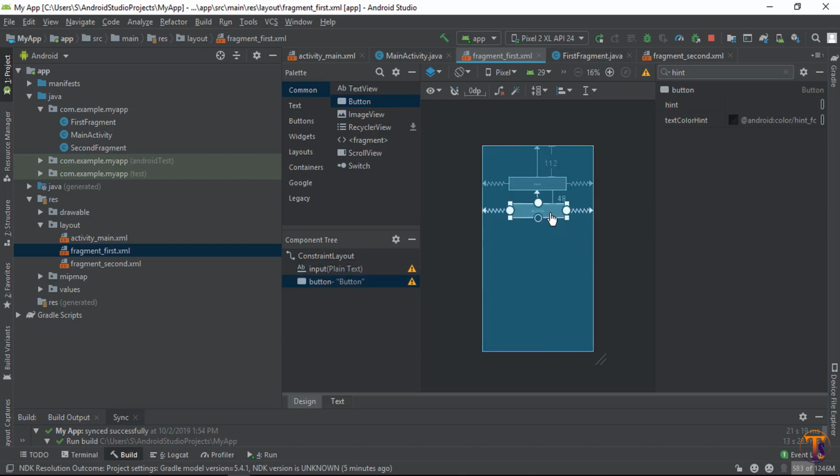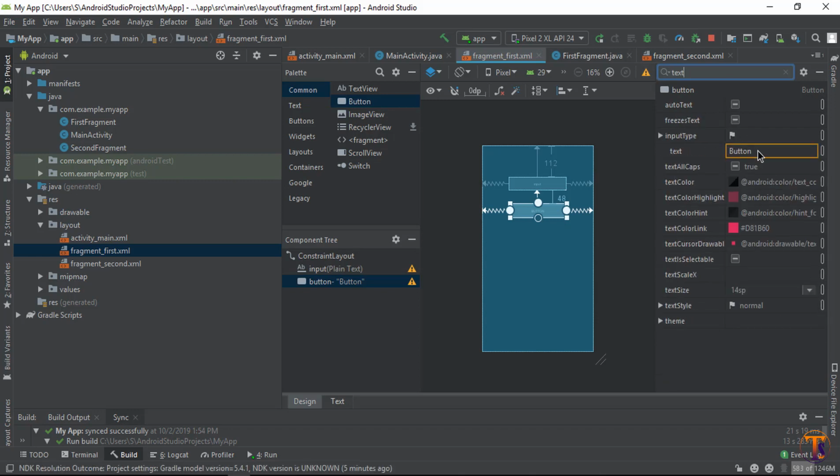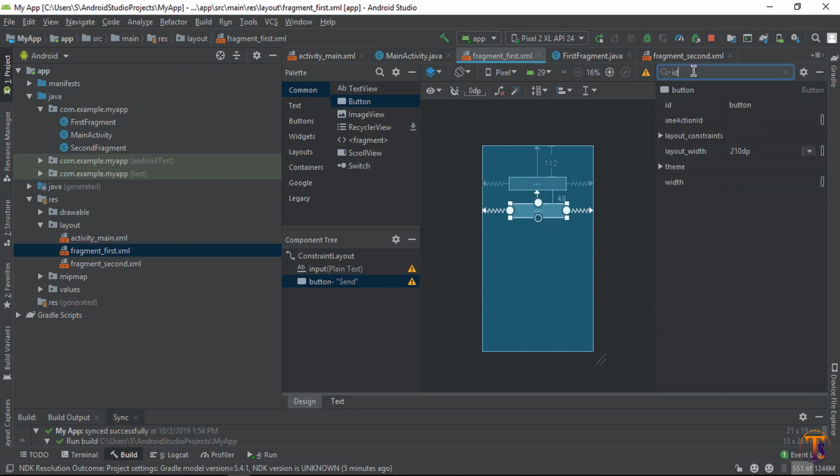Select the button, change the text to Send, and give the ID, let's say btn send. Okay, it's enough.